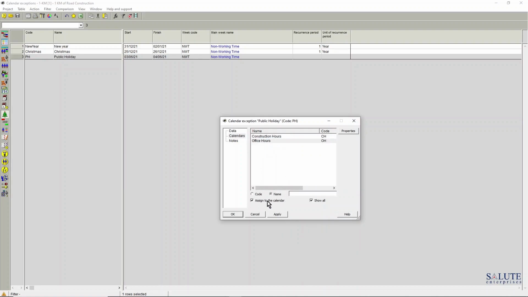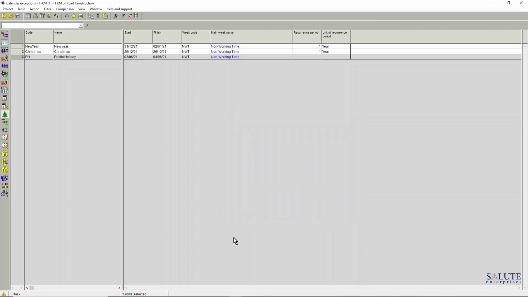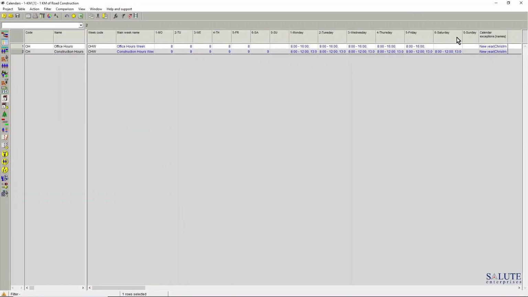I just select the calendar and click the assign button. So I can assign my calendar exception to a certain calendar from this calendar exceptions card. Apply and go OK. And now if I go to my calendars list again, just to double check, I'd like to see if my public holiday has actually been added. Yes, it has been added to both of my calendars.